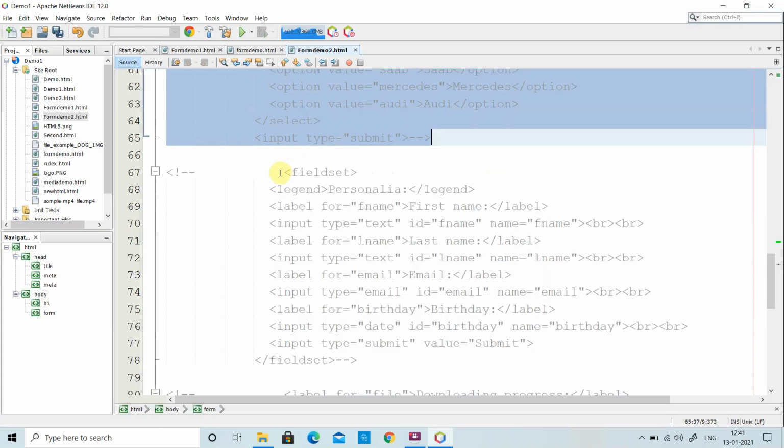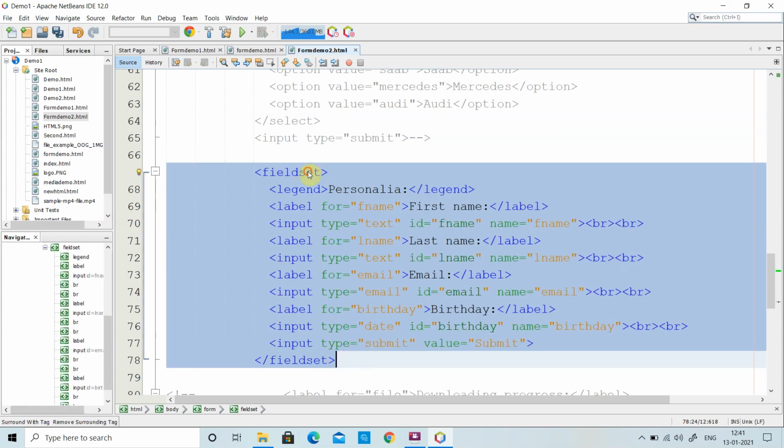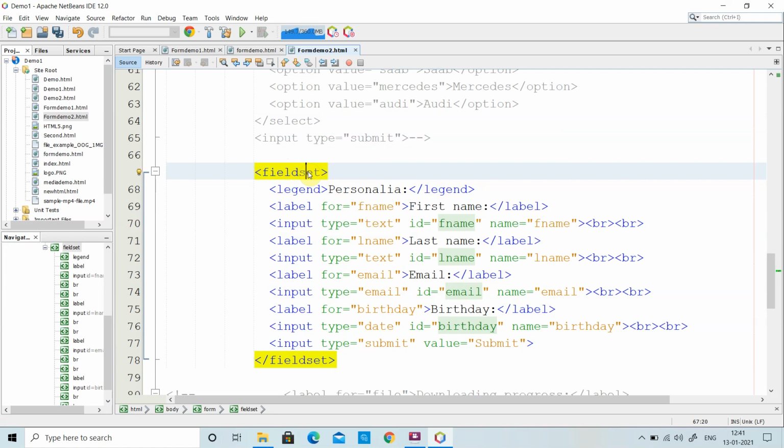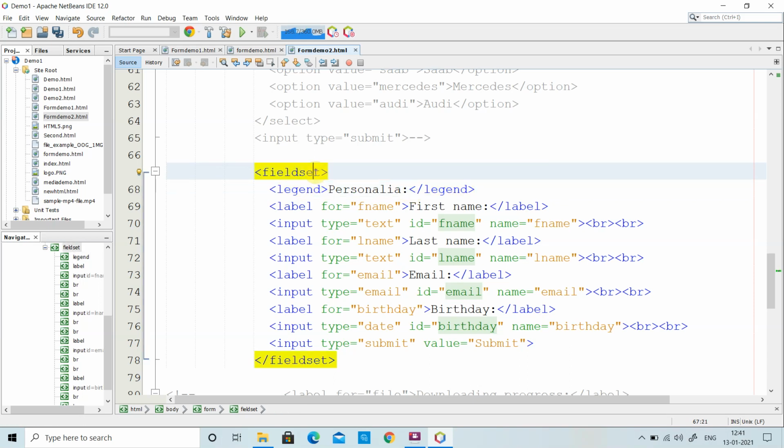For that we have something called fieldset and legend. The fieldset will create a border around the group. The legend will give the label for the group. The fieldset will create a border around the group.